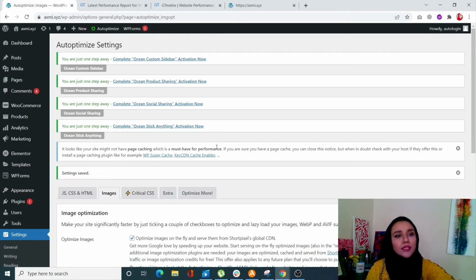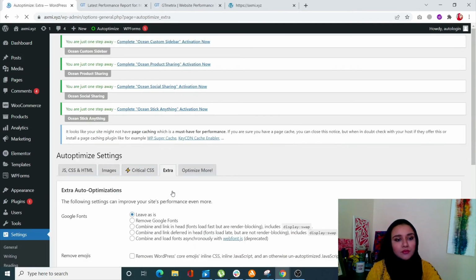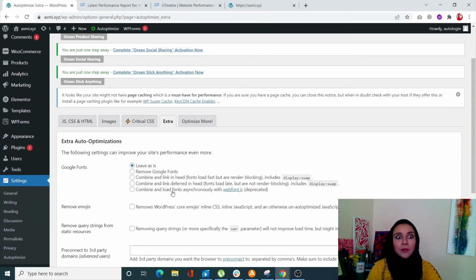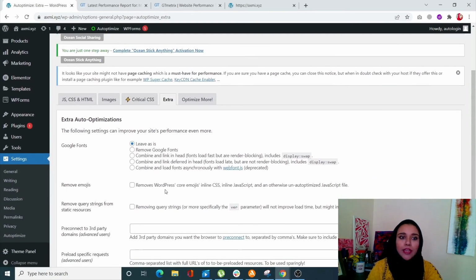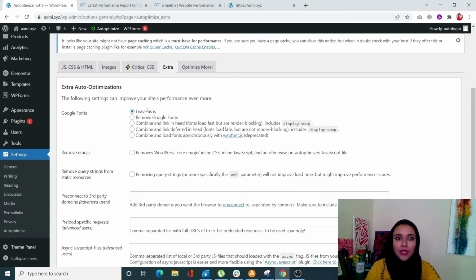Okay, once I'm done with that, next I can click on extra. This is going to give me some more options for optimizations. We have Google Fonts, the first one. We can leave it as it is, but it is not recommended. You can of course remove Google Fonts if you think that your site does not need them, so you can simply remove it too.